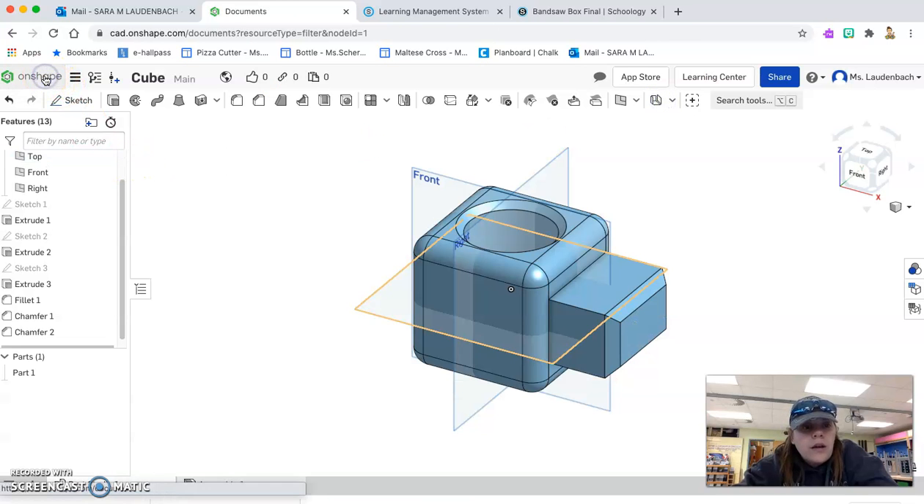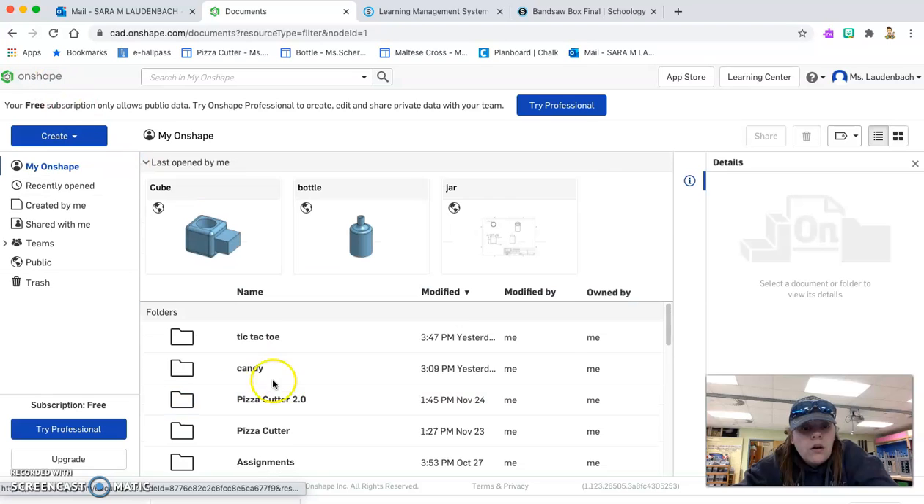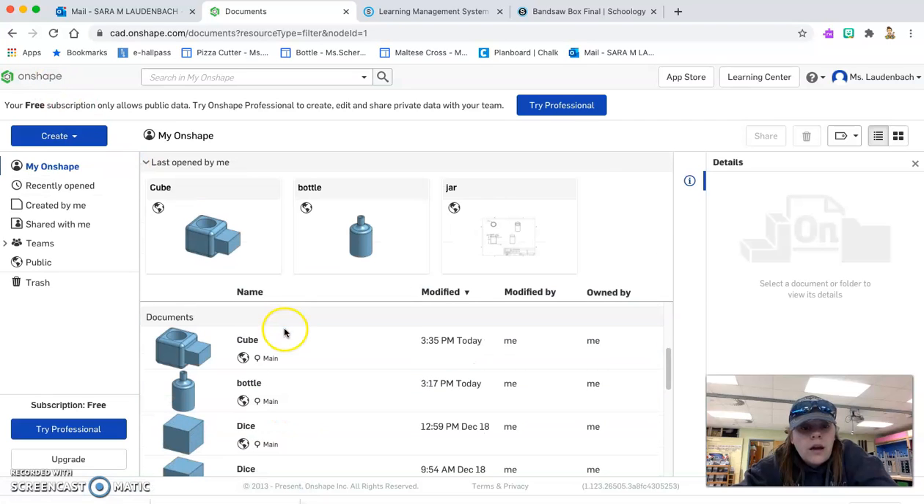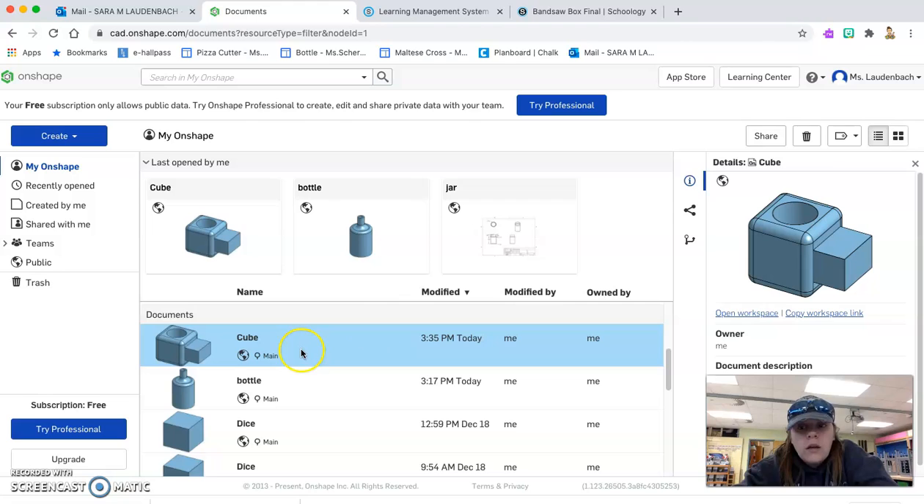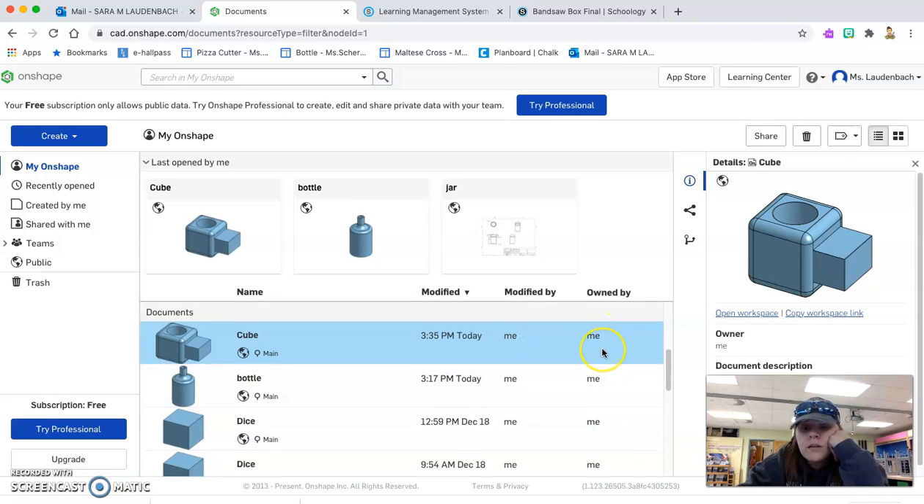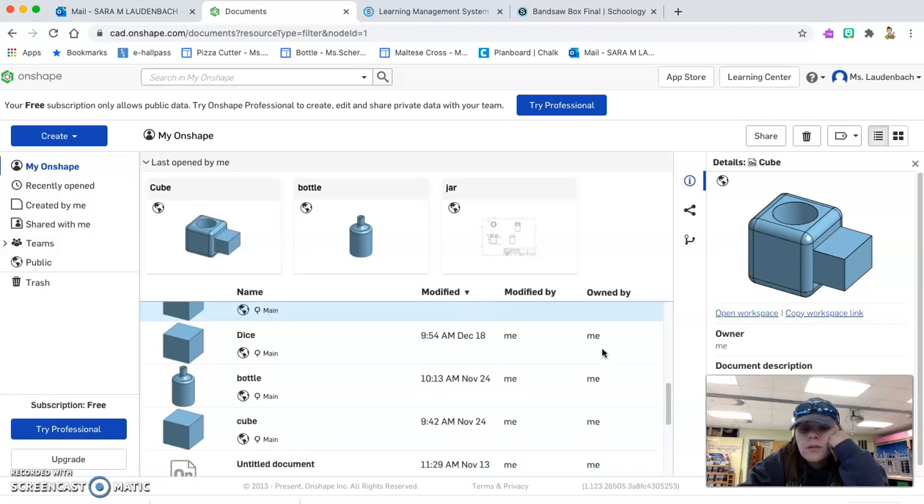If you want to do it the other way, you can come back here and you can highlight the one that you want, and you can click on the share button here, and it does the same thing. Make sure that the same thing is over. Then you're going to have a document on your thing that says it's modified by me, owned by me. That's the ones that you turn in. If it's owned by someone else, then that means that it's somebody else's work.